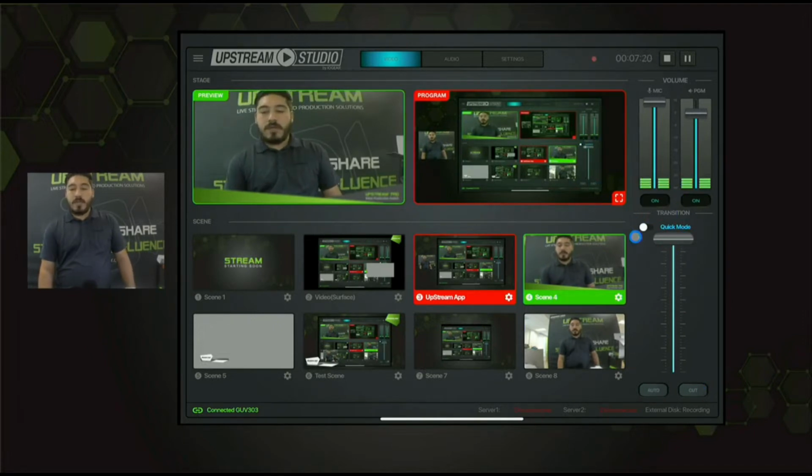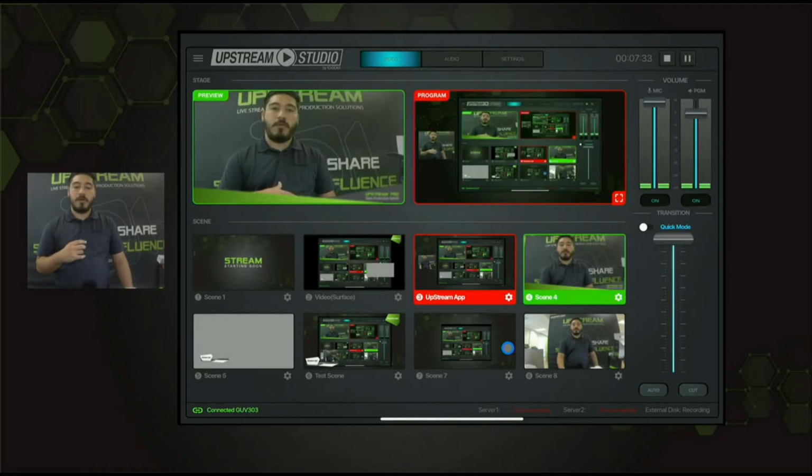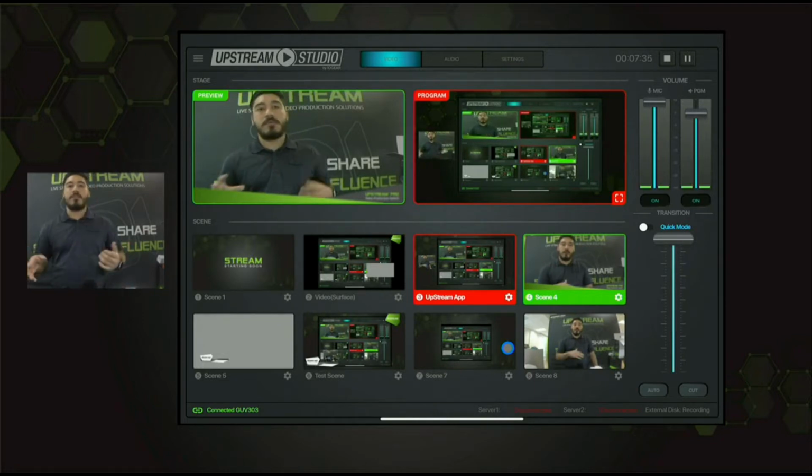We also have the quick switch mode. So for the quick switch mode, what that will let you do is instead of using the transition bars or the transition buttons here, all you would have to do is press the button of the scene and it would make that transition for you. So you don't have to worry about pressing 2 buttons to make the transition. You can just press 1 button and it will do it automatically for you.